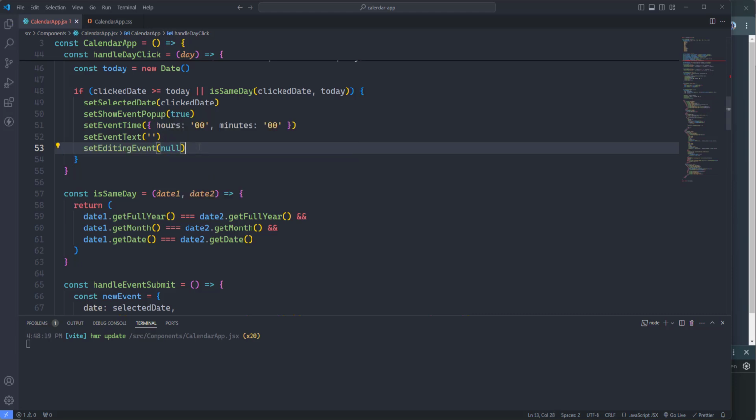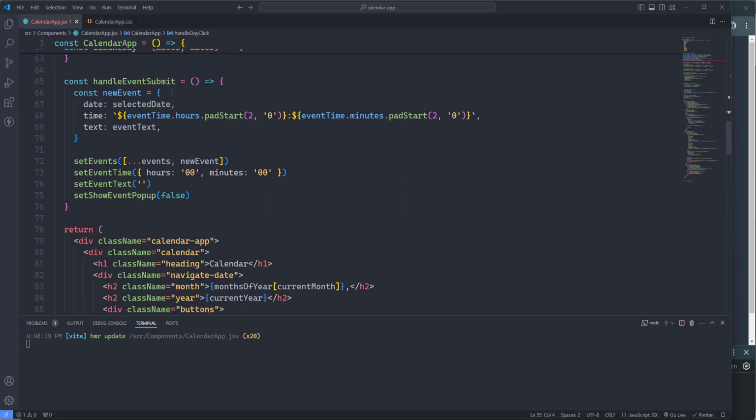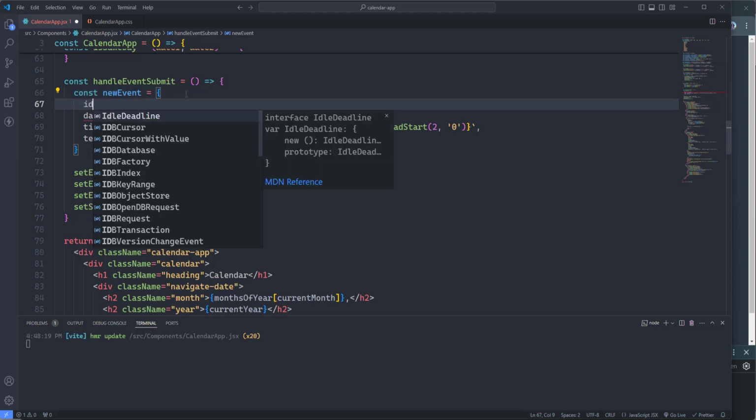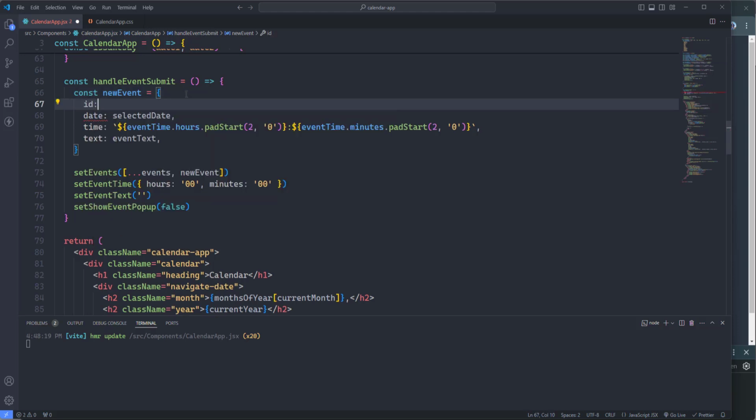Okay, so now we have to modify the handle event submit function. I mean this function here. As you remember, we have here an object called new event, which has 3 properties: date, time, text. So I'm going to add here one more property, and it's going to be ID, which should be equal to editing event. We're going to check here if the editing event exists or not.